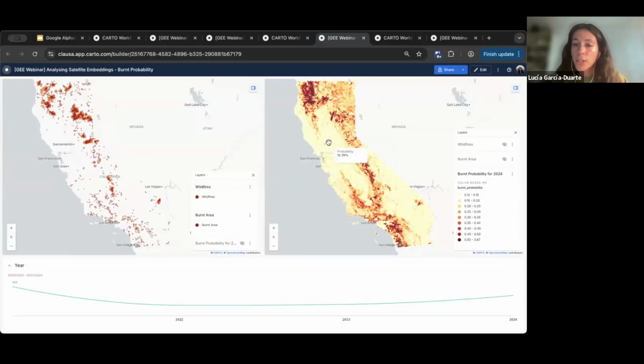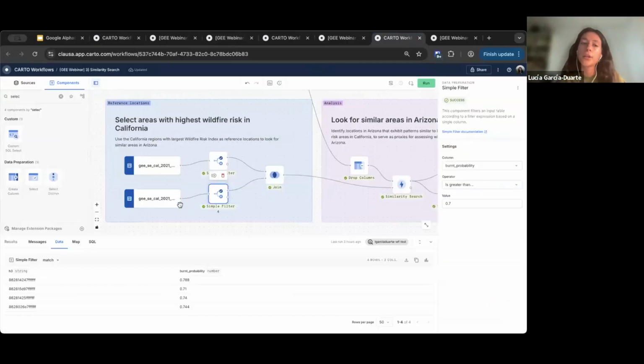This is all for the prediction. Now that we have the model, the wildfire risk index ready, what we are going to do in the last workflow, very, very quick, is we are going to take those regions that have the largest wildfire index, and we are going to look for similar areas in Arizona. So this is what we're doing in this workflow here.